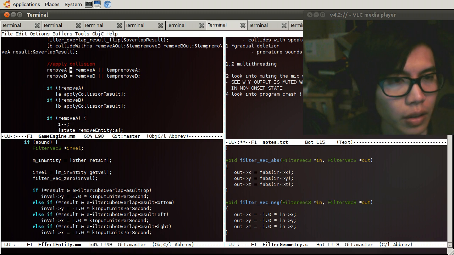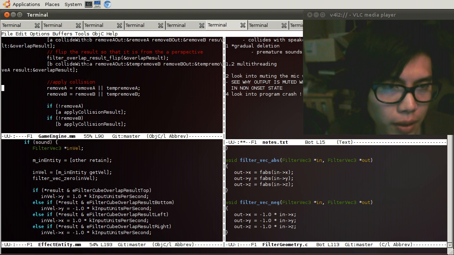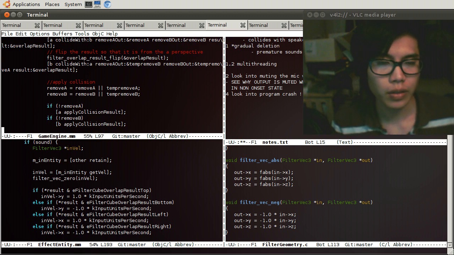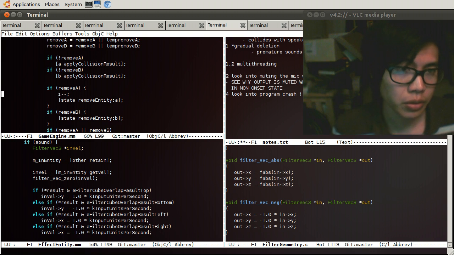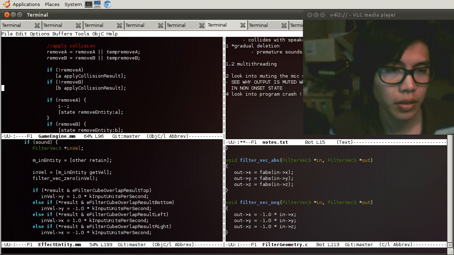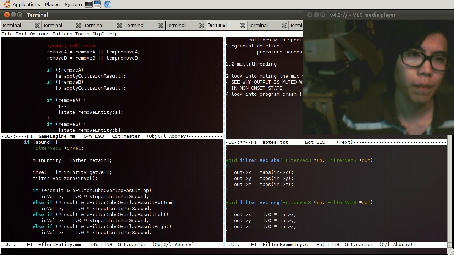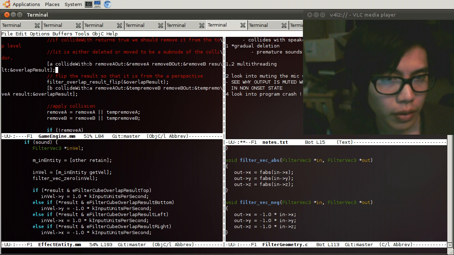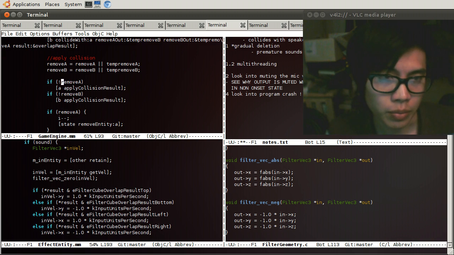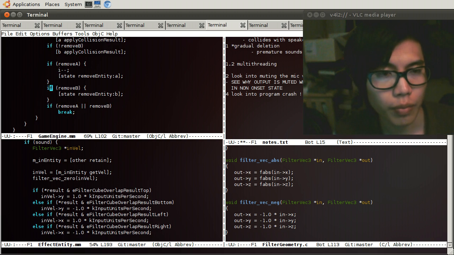Okay. Apply collision result. So in our case, remove A is true. Now that's when we don't want A to apply collision result. If not remove A, that's correct. Yeah, temp remove A becomes true, this becomes true, this becomes false. So this doesn't happen. And this happens.